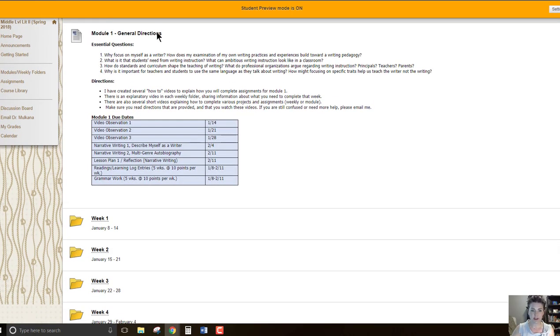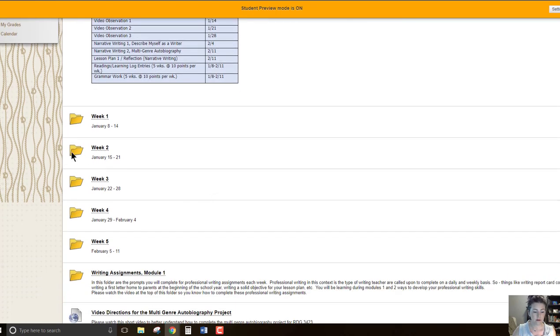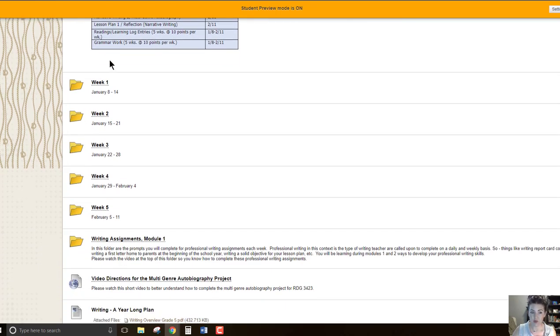So the first thing you're going to see in each module is going to be the essential questions, things to think about throughout that module, and some directions. You also have a quick snippet right here of the due dates and assignments for module 1. And you can see under module 1, the 5 weeks are broken down for a folder for every week.